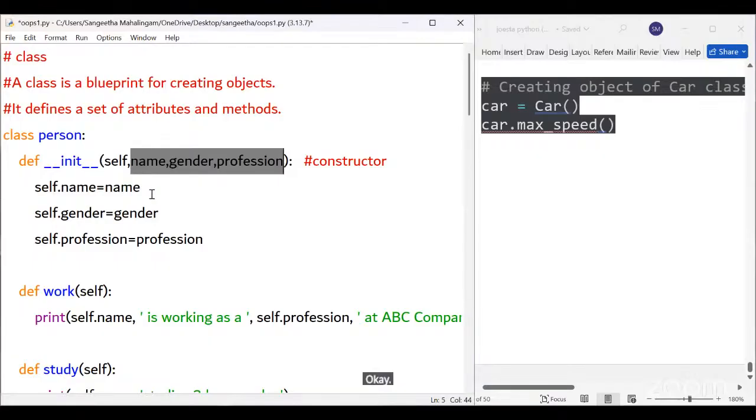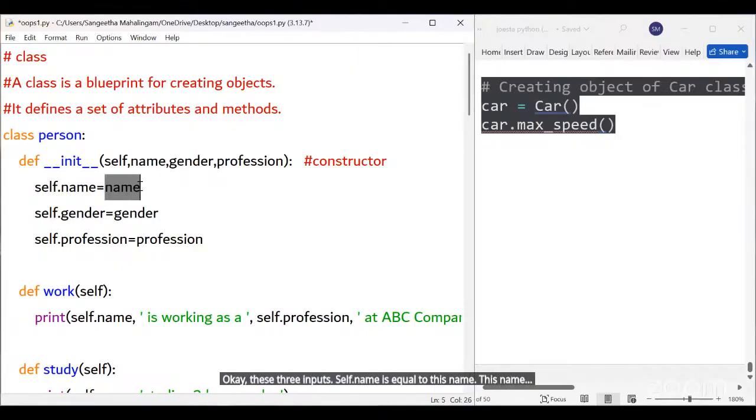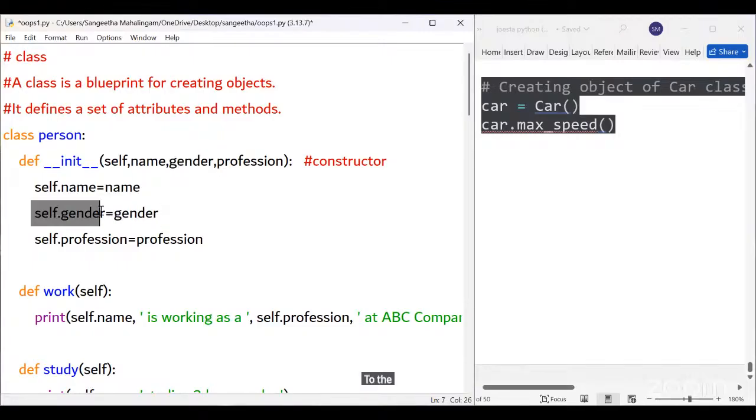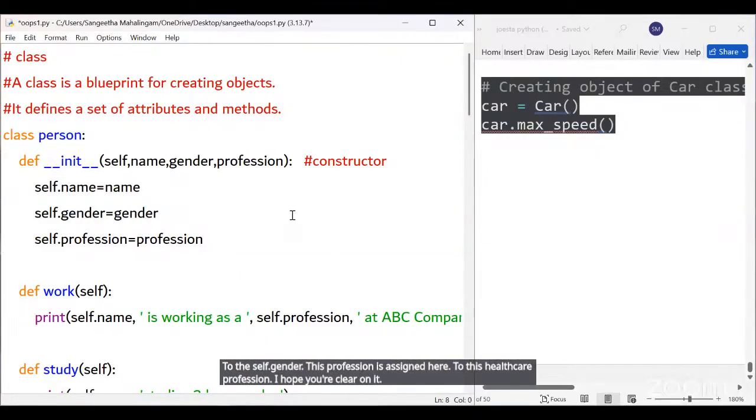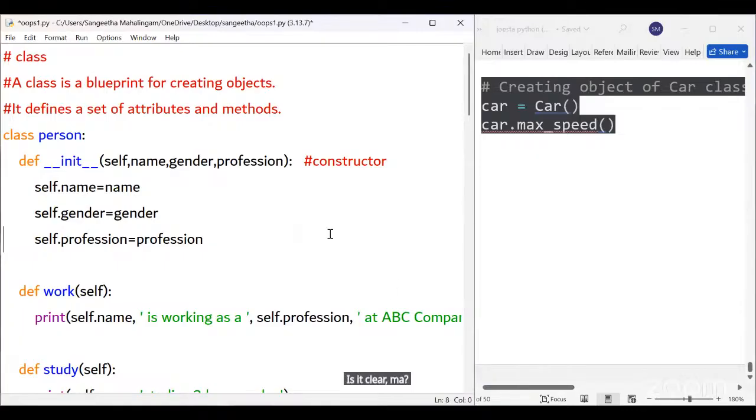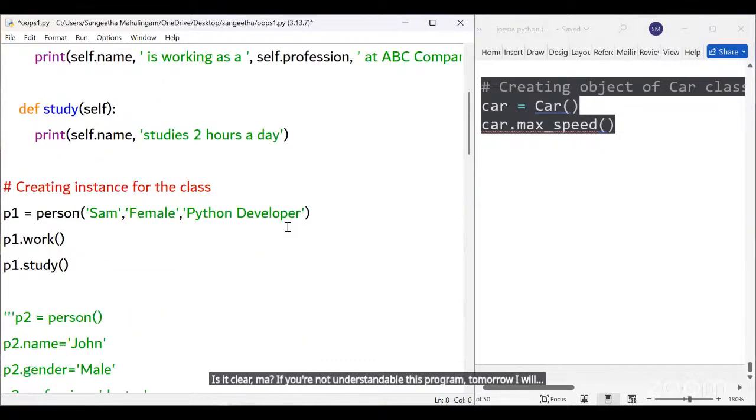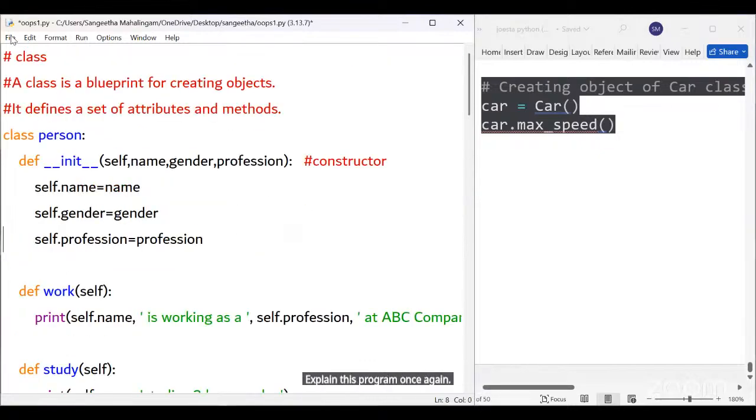So these three inputs are assigned here. Self dot name is equal to this name. This name is assigned here to self dot name. This gender is assigned here to the self dot gender. This profession is assigned here to the self dot profession. I hope you are clear in it. Is it clear, ma'am? If you do not understand this program, tomorrow I will explain this program once again. Is it clear?